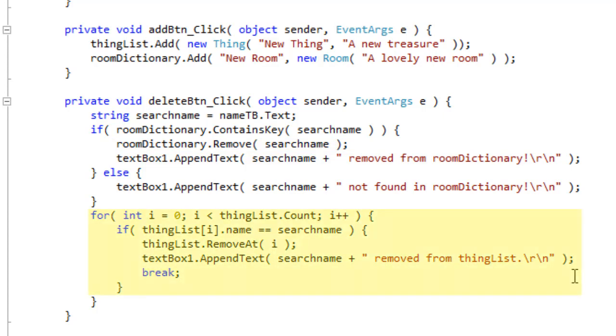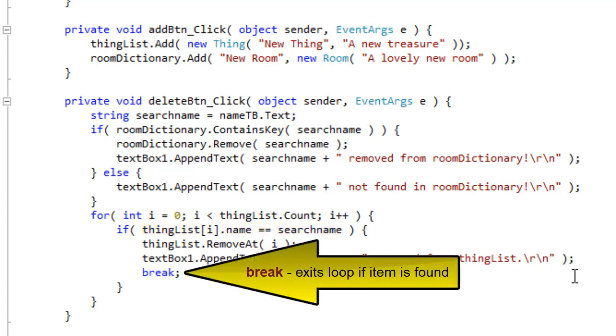Now the next loop goes through the thing list, and this does the same thing. It tries to find the matching item, but it has to look up one by one the name property of each thing in the list. So to search for a string, that's quite a bit more work with the thing list than with a dictionary.